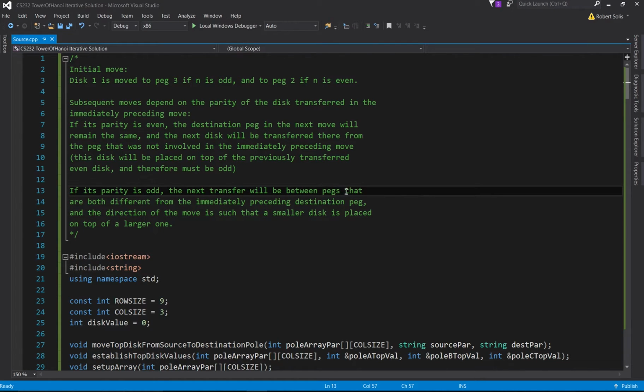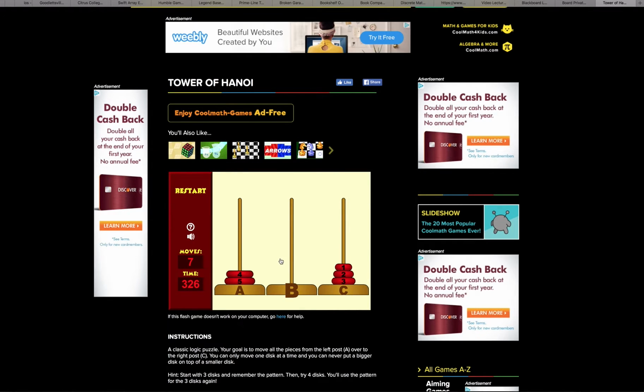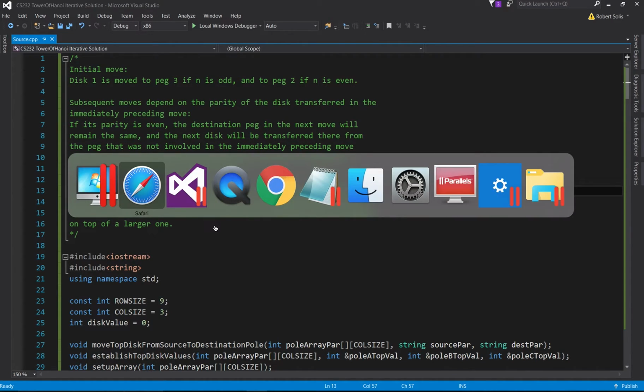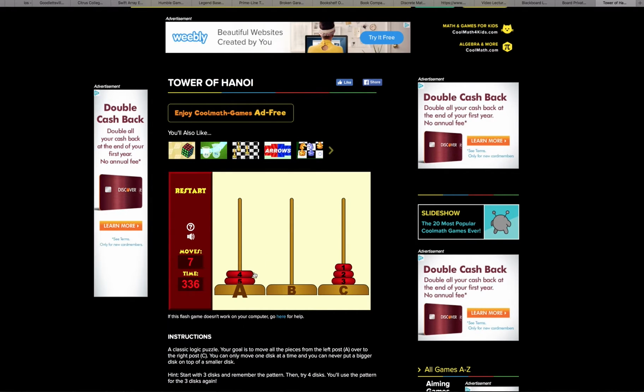The next transfer will be between pegs that were both different from the destination. Okay, that means it's going to be between here and here. And what does it say? The direction is such that the smaller disk is placed on top of the larger one. Okay, so if I go back over here, it looks like this is going to be placed over here. Now the parity is even.